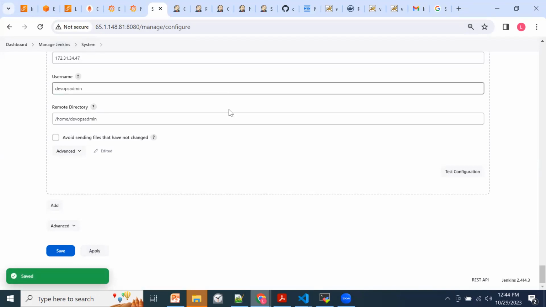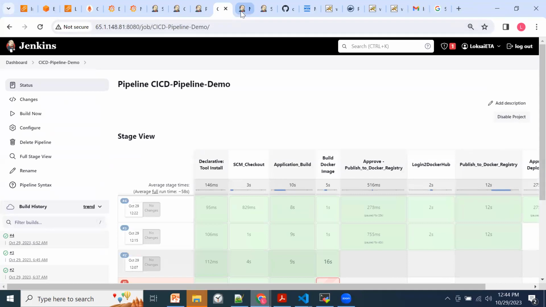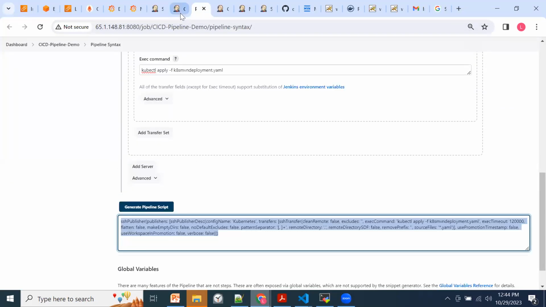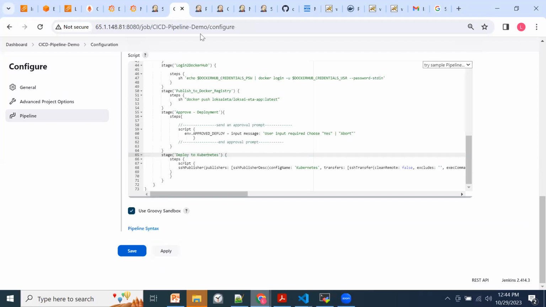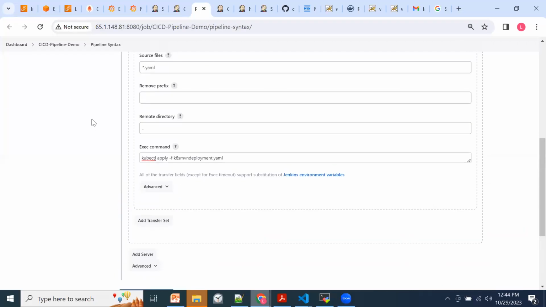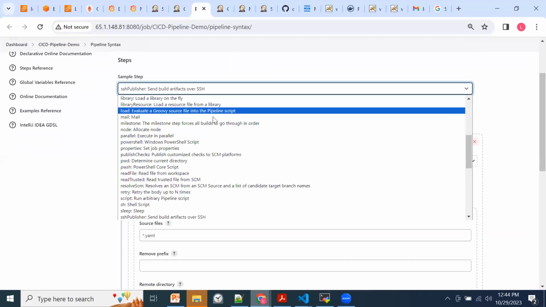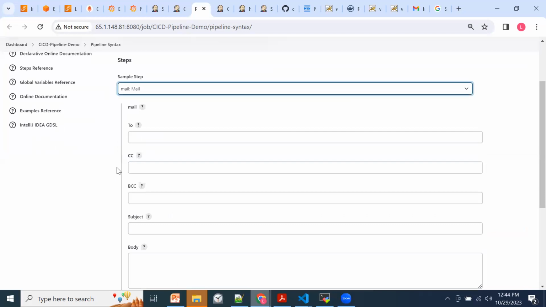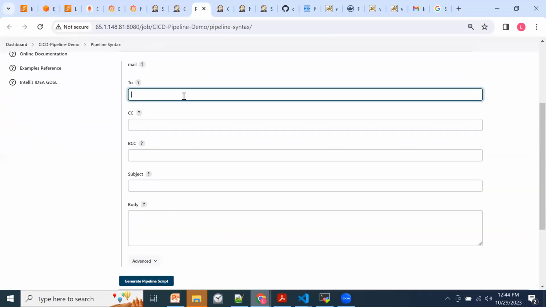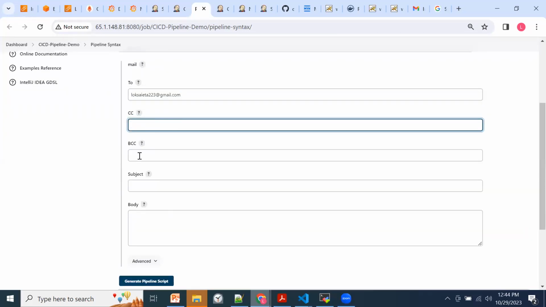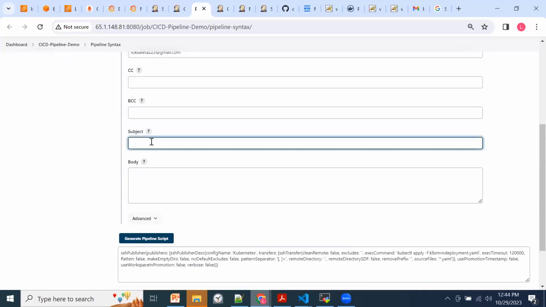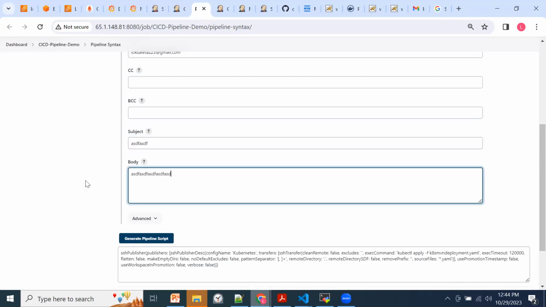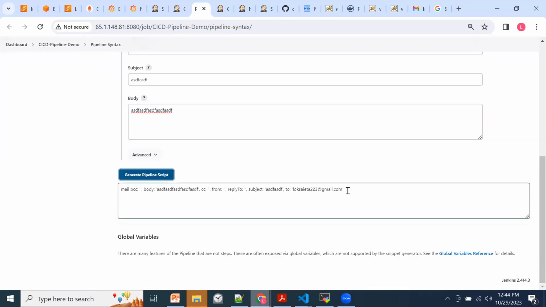Once it is saved, if you want to enable the notification through your pipeline, just go to your pipeline snippet generator. From your pipeline script, if you click on snippet generator, you get into the snippet generator page. Here you can choose the mail templating. So we have something called mail. And here you can specify the to address. If you want to give a CC address or BCC, and the subject, whatever you want to give, you can give it here. Body of the email, and then generate the script. You'll be getting a script here.